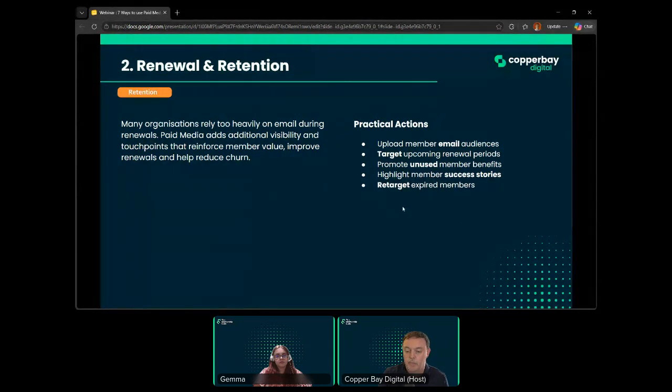Retargeting expired members. This is also an opportunity to retarget people that have already expired with specific offers or value adds to say rejoin now. You could push those adverts to anyone that's cancelled in the last few months. You could also run reminder campaigns before expiry. So this isn't just a case of, if renewal is next week, start running a campaign. You want to make sure you're drip feeding information in the months or weeks before that renewal date.